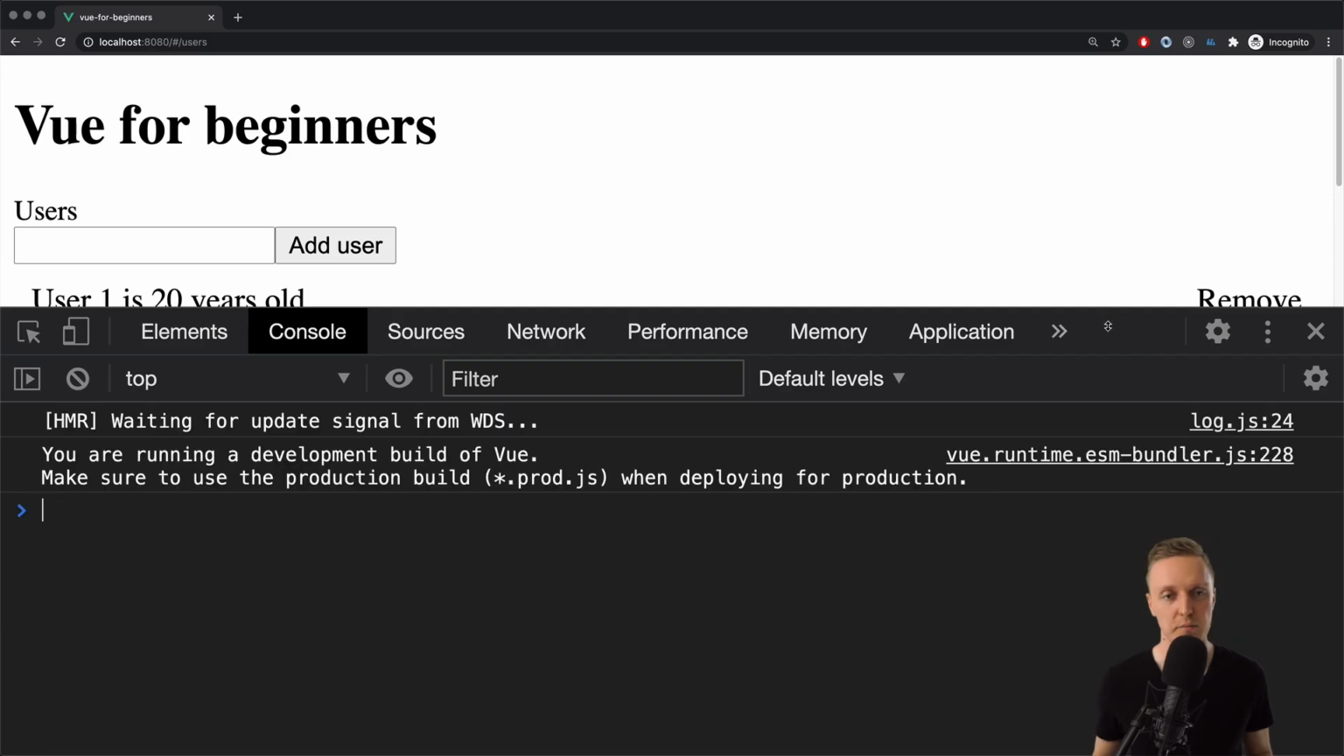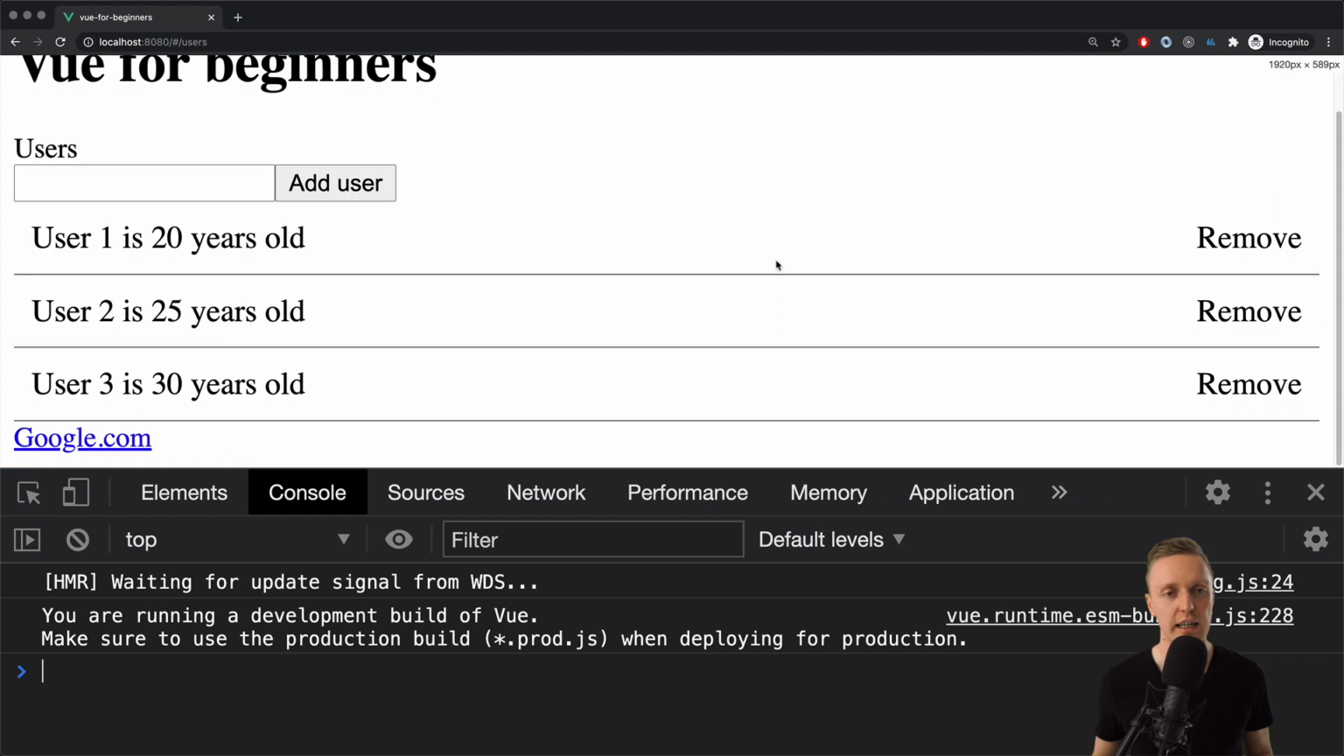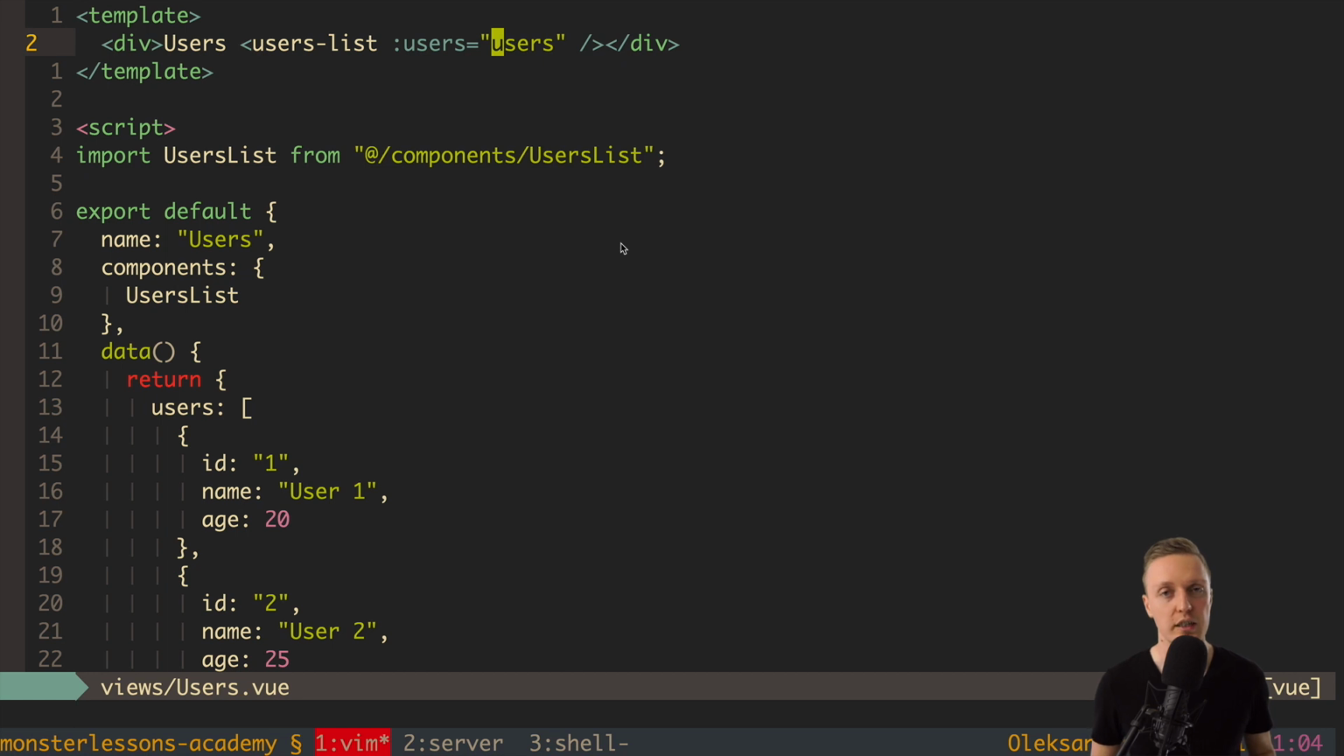Now when we are reloading the page, we don't have any errors. And as you can see, we are rendering all our users. So this is exactly the way how a parent communicates with a child. We're just passing the properties with the help of property binding.